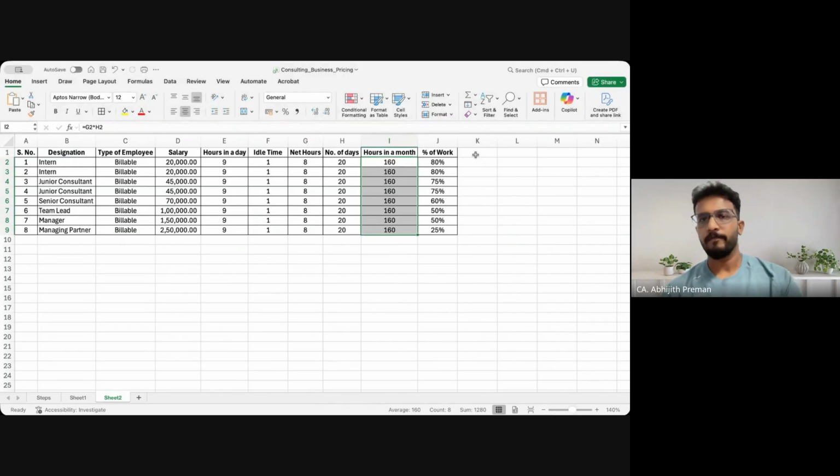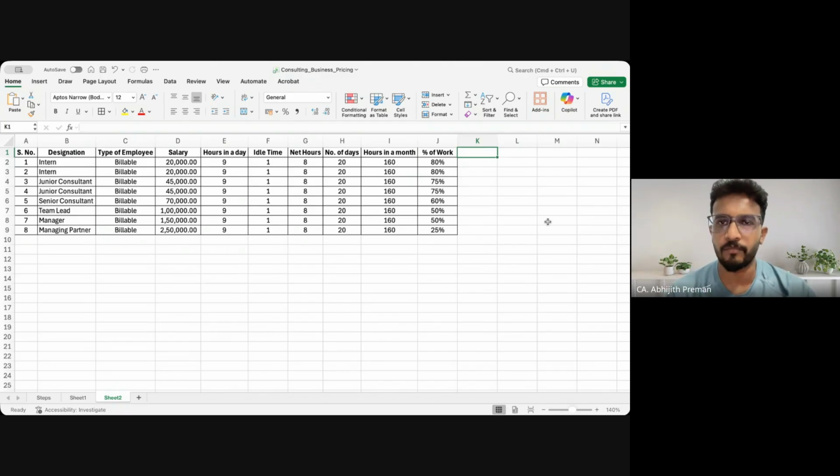So now what we have is hours in a month, and the percentage of work. Now we will multiply the hours in a month with the percentage of work and get the actual hours an employee works. Okay. Because that has to be the charge out rate to the client. So actual hours we'll put here. So that is nothing but 160 into 80%.